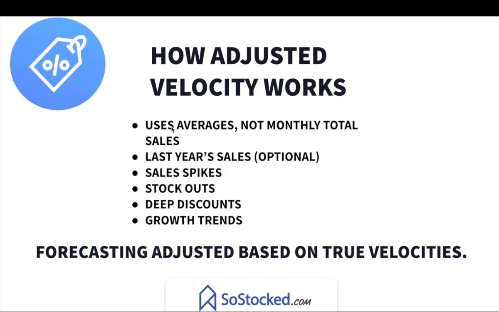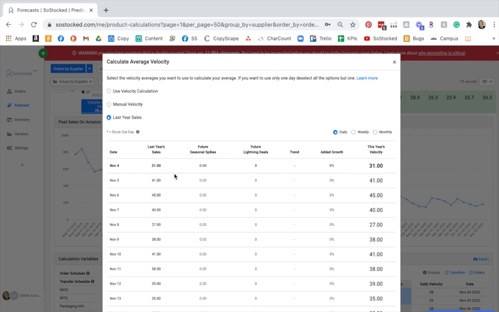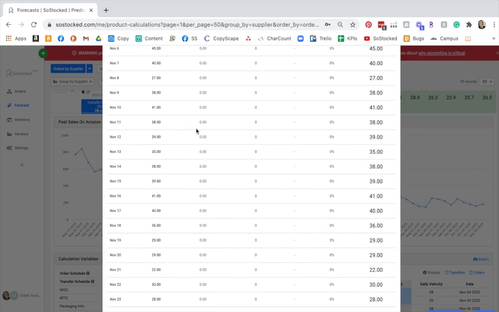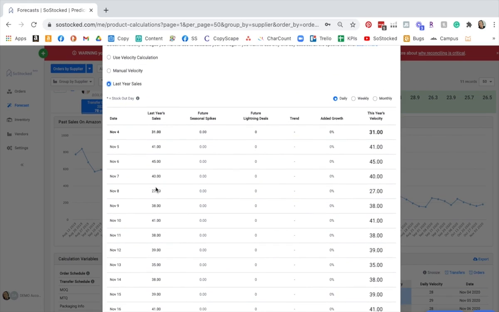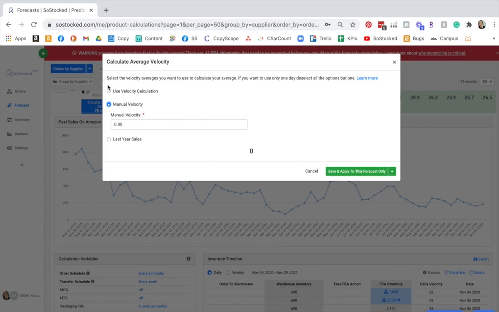So we have averages, not monthly totals. We also want to be able to have the option to use last year's sales. And then if you did happen to stock out, it's going to take an average and it's going to replace that time period of the stock out with what you should have sold if you had not stocked out. Lastly, you'll be able to override with a manual velocity if that's needed, especially for things like launches.